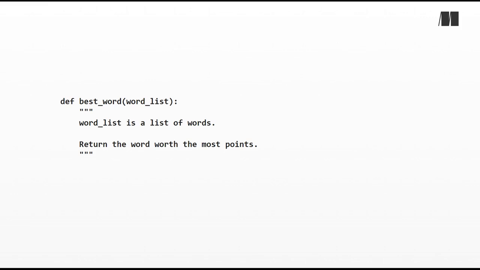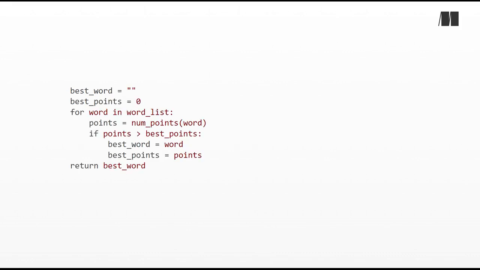Just like numbers, strings, and dictionaries, a list is a type supported by Python. It's incredibly useful because it allows us to collect as many values into one place as we like. We can prompt Copilot like this to get the function that we want. How will Copilot know how many points each word is worth? Well, it can call that numPoints function that we wrote in the previous section. Here's the code that Copilot gives us.